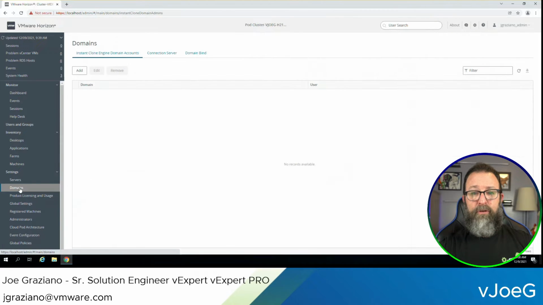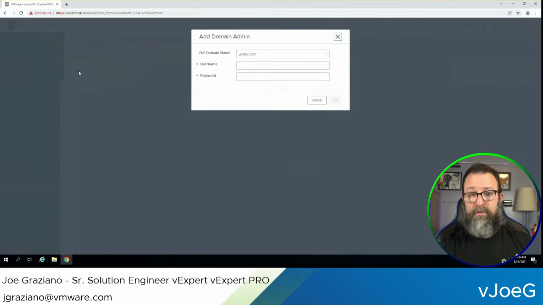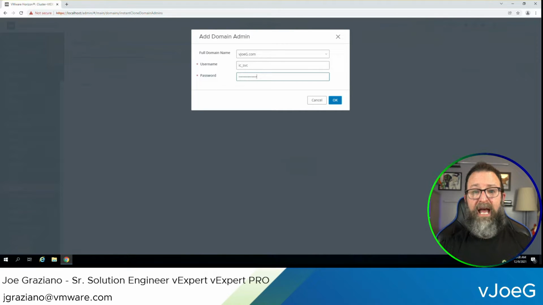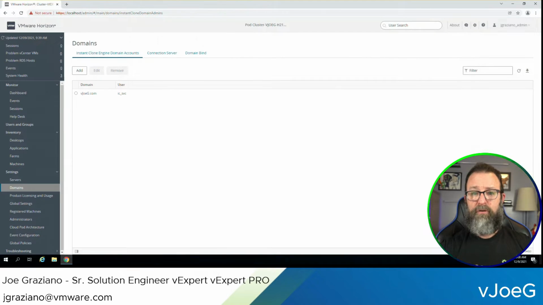Next, we're going to go to the domain section. This is where we're going to add a service account for our instant clone domain account. This is the service account that is going to interact from Horizon to AD to create machines. It's going to have the rights in AD to create the machines when we're creating instant clone pools.